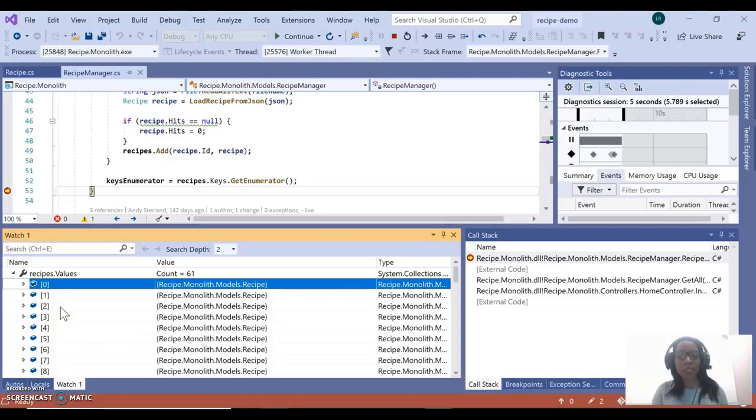There are a couple of things that I'd like to do to help make my watch window experience in this case a lot easier. The first thing I'm going to do is use an attribute called DebuggerDisplay. This is a feature that will allow me to customize how I view my objects in the watch window, autos window, locals window, data tips, and any other debugger window.